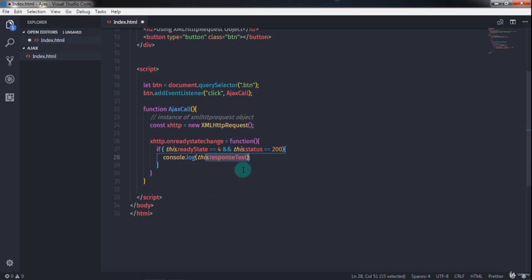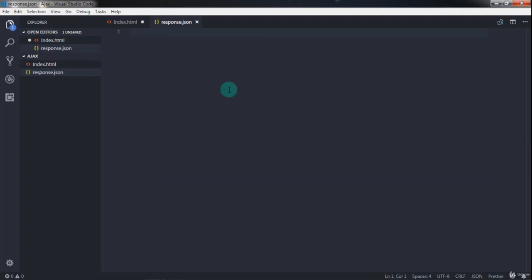But first we need to create a mimic of server response. So we will just create a JSON file to create a mimic of server response. So here I will just create a file. I will just say response.json, and in this file I will just put some data of the user.